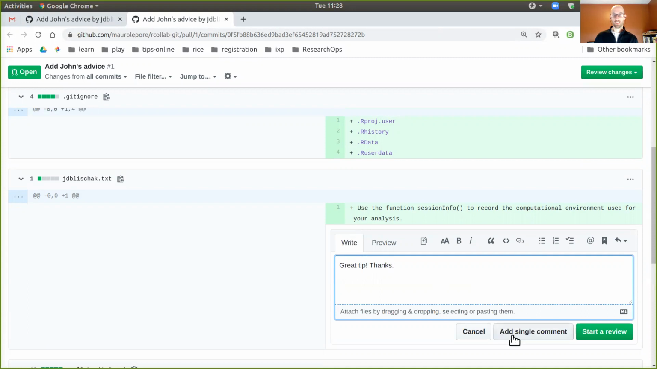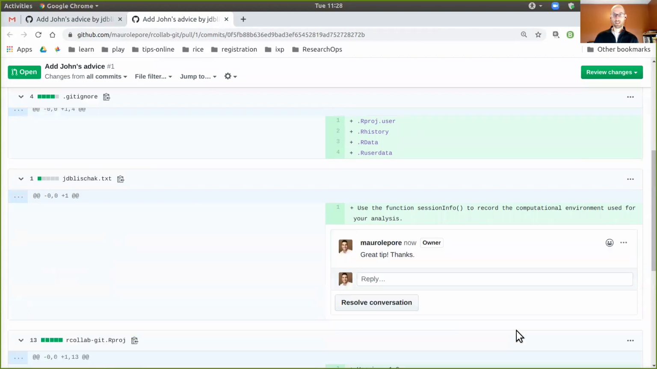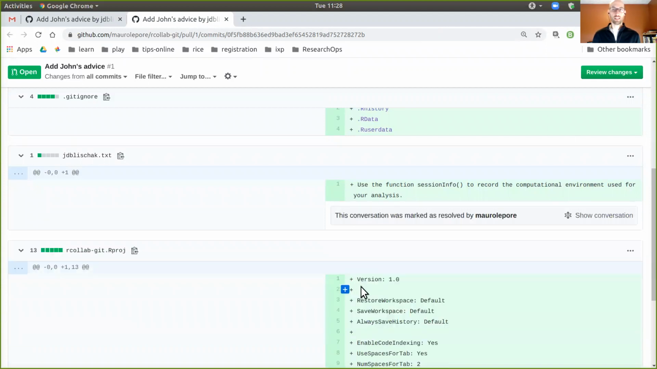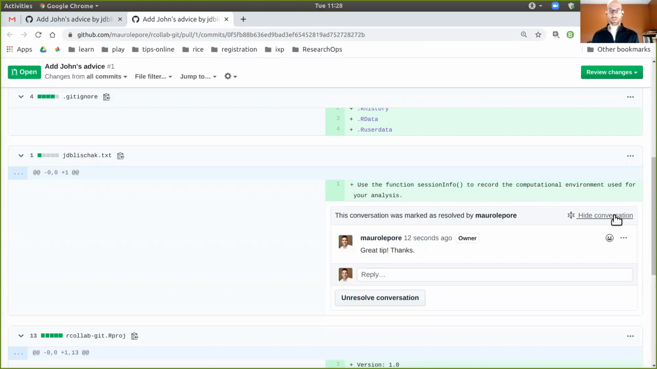Thanks. I can add a single comment here. And so that way we could start a conversation about this pull request, even before we merge it. We may request some changes, but in this case, it looks all good to me. So I think that the conversation could be resolved. So I'm going to click there to resolve it. But at any time, we can expand that and see the conversation.